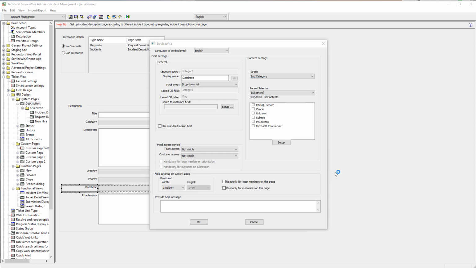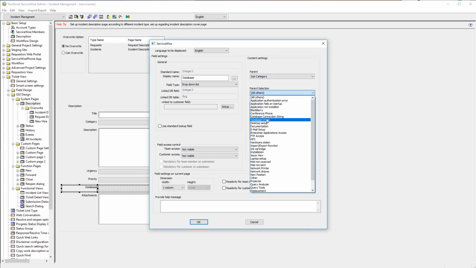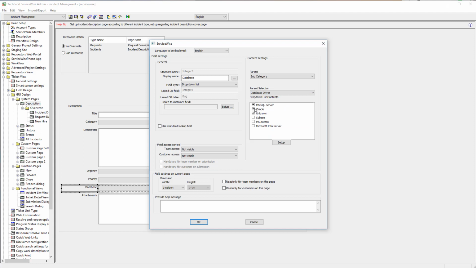Back in the previous screen, I can also set this field as a child field of another field. For example, the subcategory drop-down list field is currently set as the parent. This allows me to define which database choices are available for selection based on the subcategory selection. In this example, I'm going to pick database driver and indicate that these are my choices that I'm able to select whenever database driver is selected.